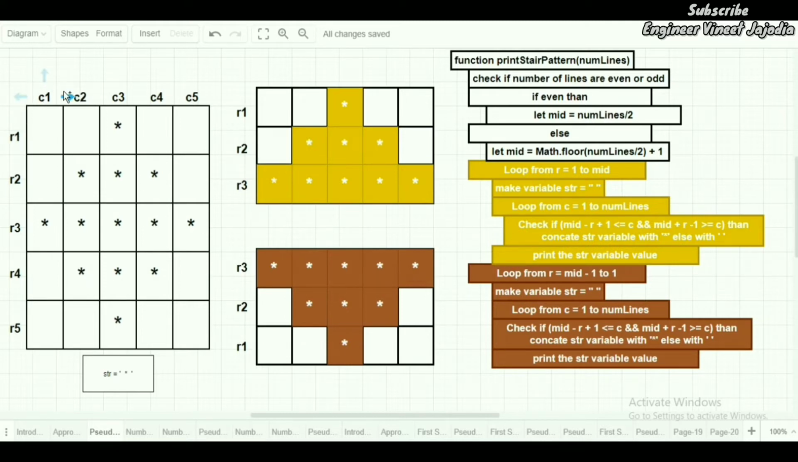So right here, we are looping for R1, then we will loop from C1, and we are going to check the condition. It is not satisfying, it is not fulfilled, then append the string variable with empty. Same goes for C2. For C3, it is satisfying, it is fulfilling the condition, then we are going to append it with an asterisk. C4 not satisfied, C5 not satisfied; append the string variable with empty values. So once we reach the end of the column loop, then we are going to print the value of str, and this will go as it is for R2 and R3.